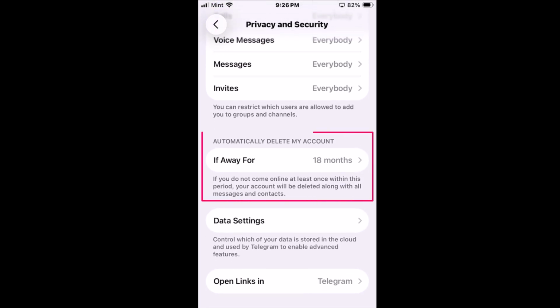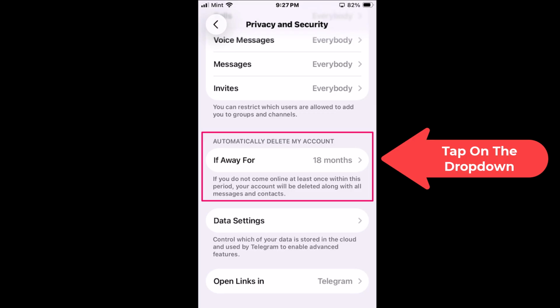Right in this area, automatically delete my account. If away for, it says down below that, if you do not come online at least once within this period, your account will be deleted along with all of your messages and contacts. I'm going to tap where it says 18 months.